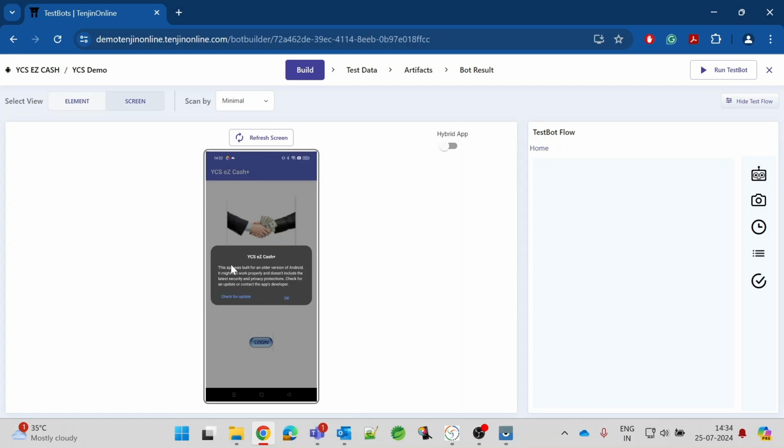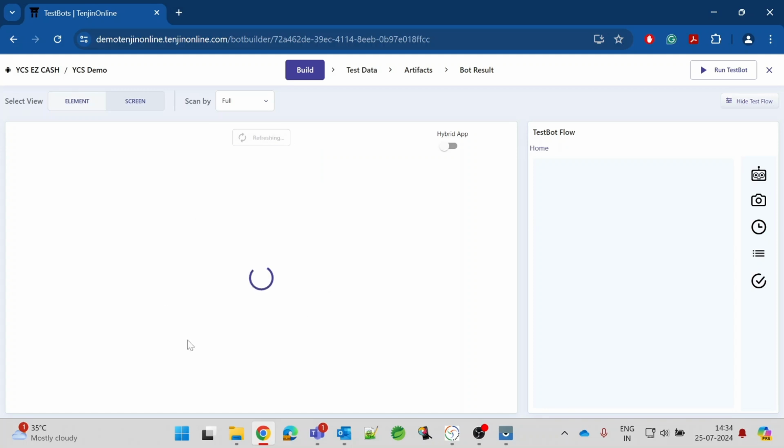And by doing mouse over, you will be able to see the elements that are defined in this particular screen. In screen view scan, there are two options, that is minimal and full. By default, it will be minimal, where you'll be able to see only the elements that have an action defined to them, or some text elements only. All the elements won't be highlighted. If you want all the elements to be highlighted for you, then you can switch to full and do a page refresh, so that you'll be able to see all the elements that have been defined in this particular page.